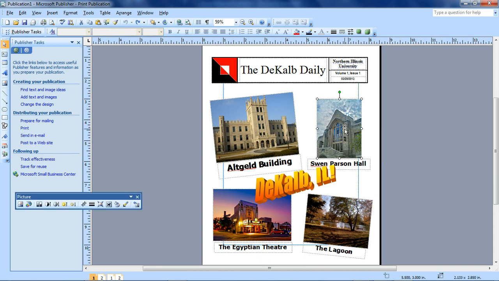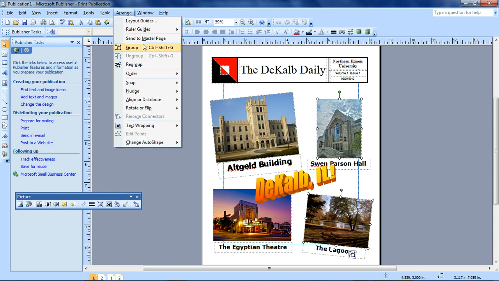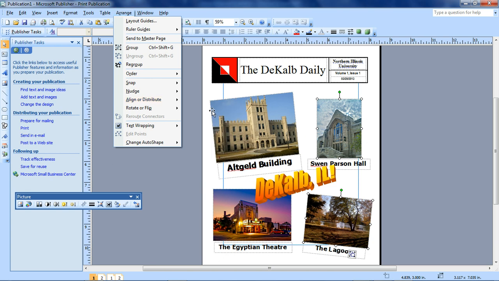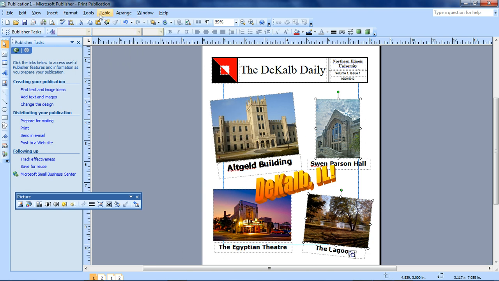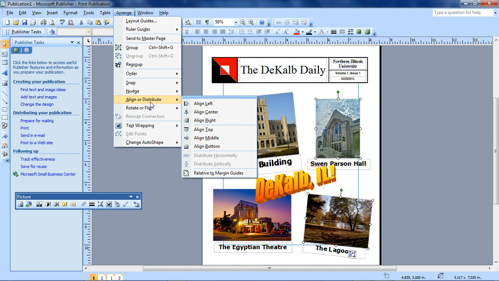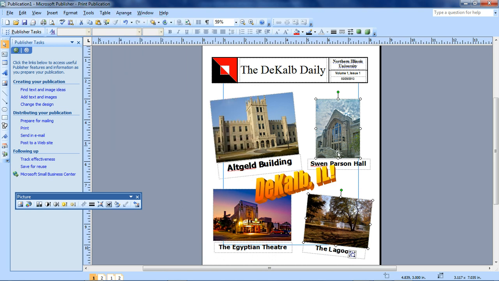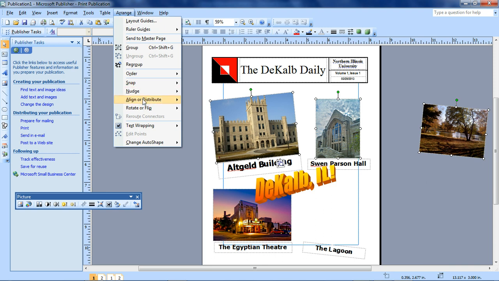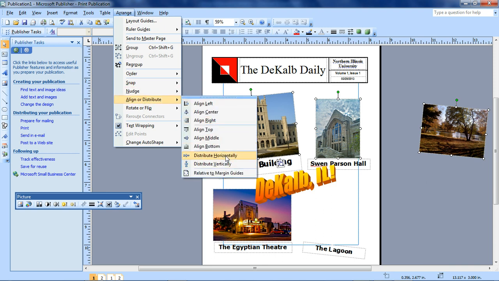Let's say you wanted the middle of this picture to go over the middle of this picture. You would do that by holding down Control and clicking each of these, going to Arrange, Align or Distribute, and then Align Center. There's a variety of other align options in Arrange. You can align to the left, right, top, middle, bottom. There's also this Distribute function. If you'd like the images to be evenly spaced, you click Control for each one you want to be spaced, and then go to Align or Distribute, and then Distribute horizontally.